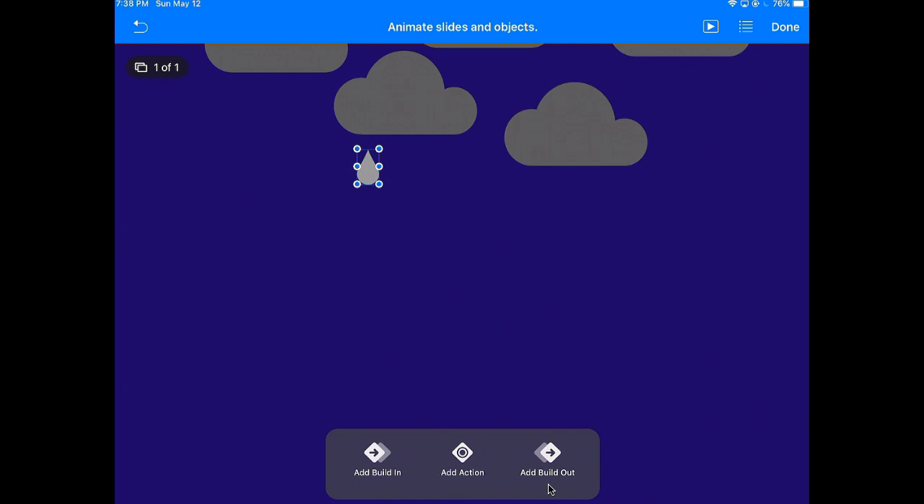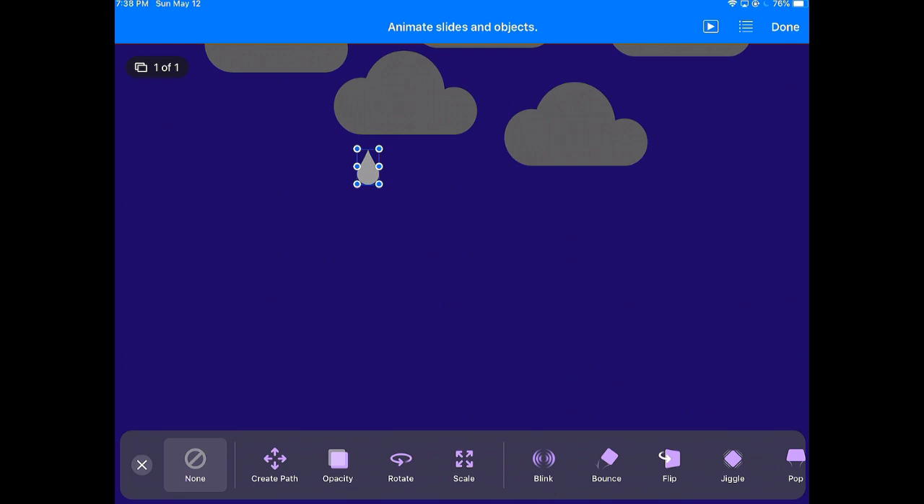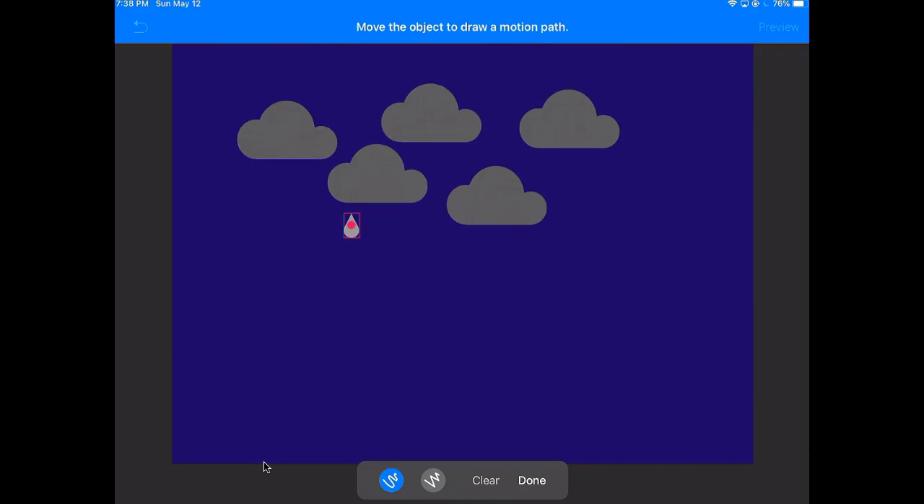So for example, as an action on here, I'm going to choose action, and I'm going to choose this create path, which is this first one. And this is a new feature here. With the create path, you can now draw a path of where this raindrop is going to go. And I'm actually going to have it go right off of the screen, and then I'm going to hit done.